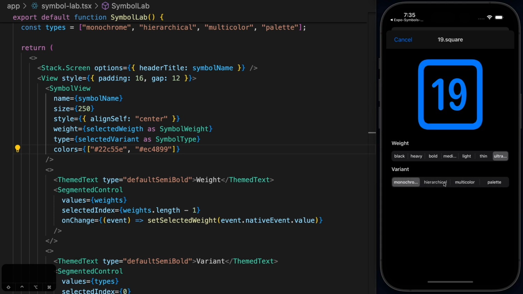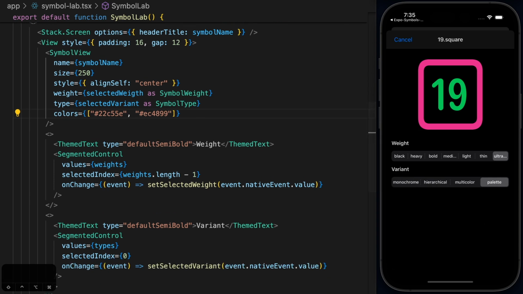All right, so we have these variants. We can play around with them, as you can see here. Now, some things to notice, like I mentioned before, if we're using palette, we need to have this array of colors. The multicolor won't work in all of the symbols, but in some of them you'll have two colors. Okay. All right, so let's move on to the next one.